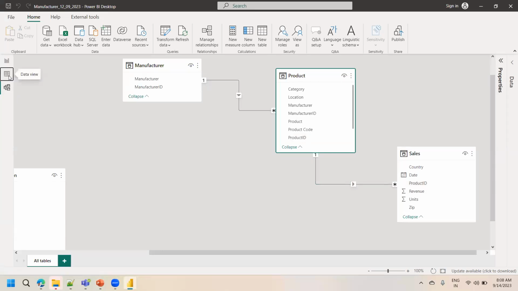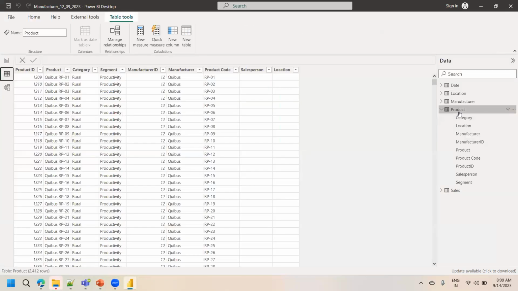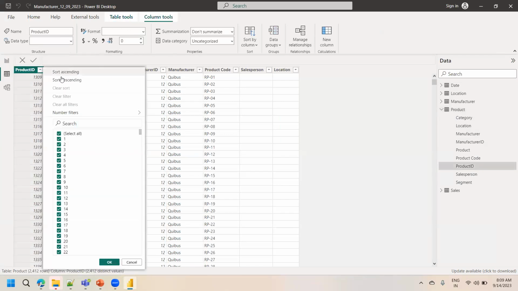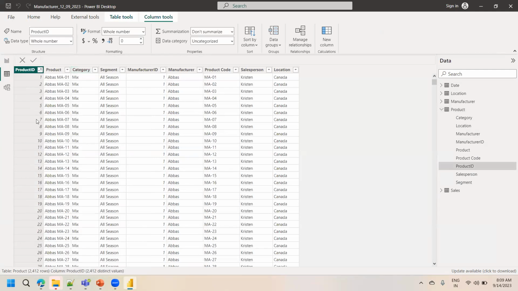Let's check it. In the product table, product ID, let me sort it in a proper way. Maybe 2,412 different products are available, with product ID without any repetition. As per my quick glance, 1 to 27, there are no repeated records.